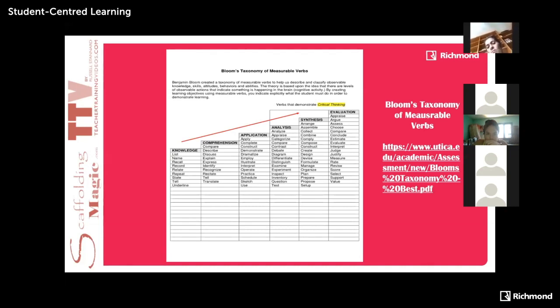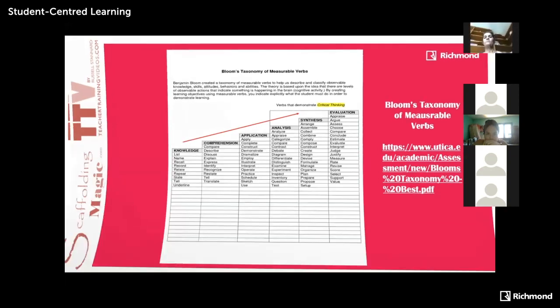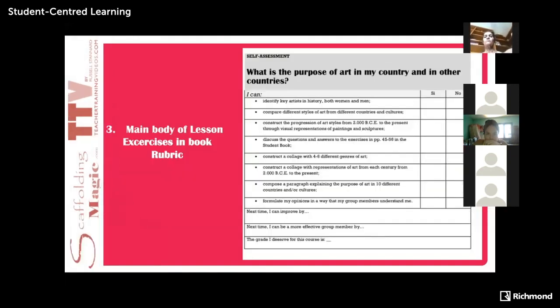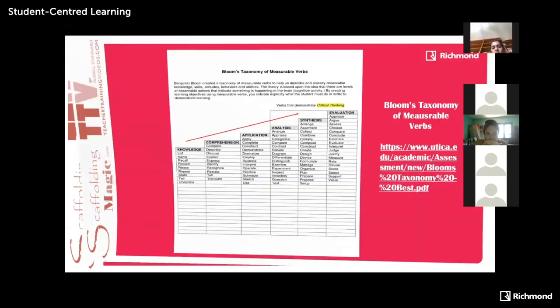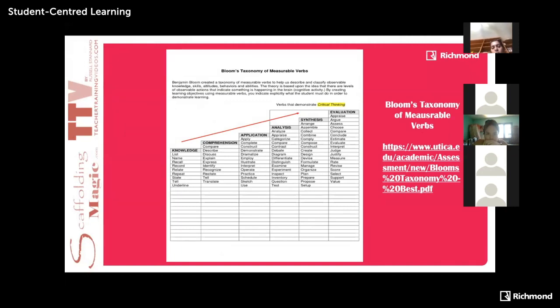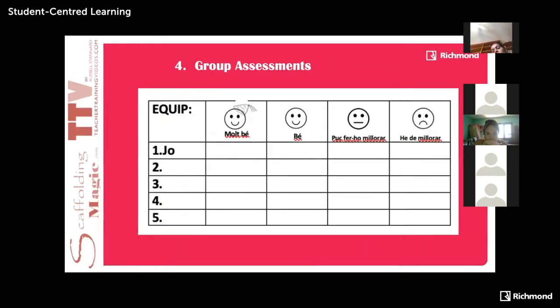So a lot of times teachers will start with, students can understand key artists, or students can understand different styles. How do you know if they understand that? You can't measure understanding unless it's visible. So here I've given you a link to an excellent website where it has a more extensive list of Bloom's taxonomy of measurable verbs that I highly recommend you use in your own rubrics, right? Or objectives, whenever you're doing objectives, even if it isn't a project.